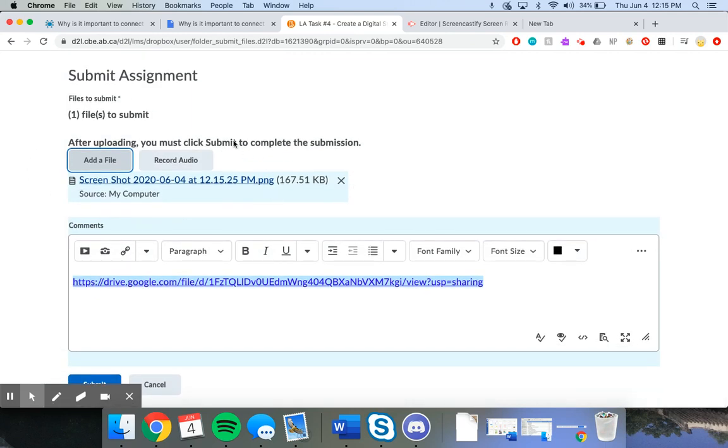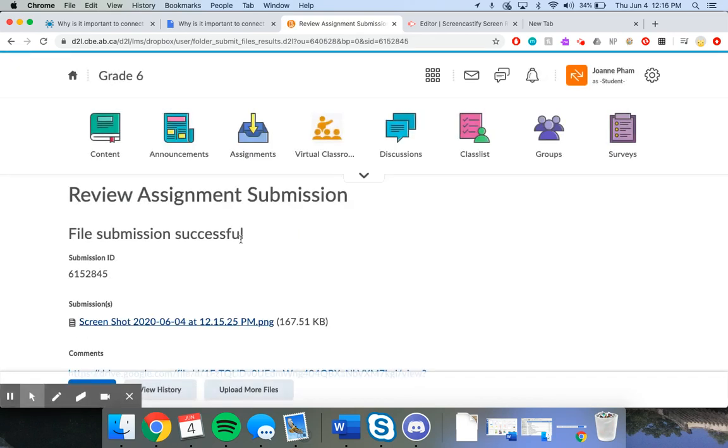So now we have the screenshot of the mind map there. We have the link that you need to have to share with your teachers, and you can click submit, and that's it. So that's how you're going to upload your mind map into D2L for your teachers.